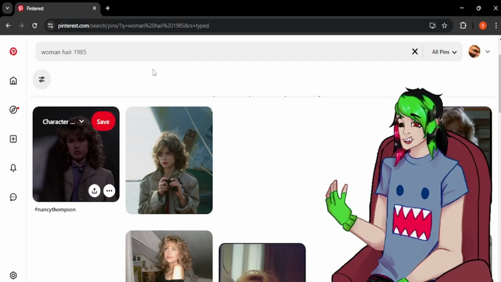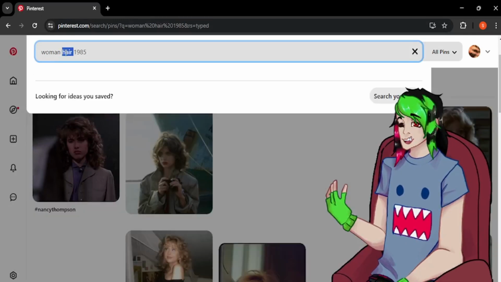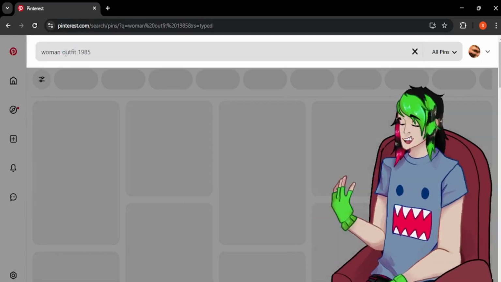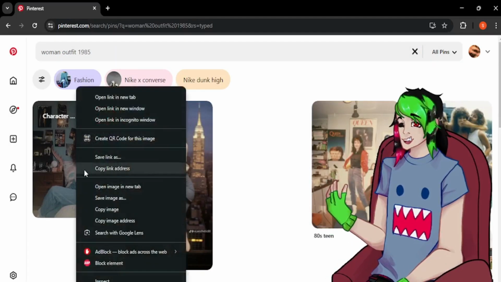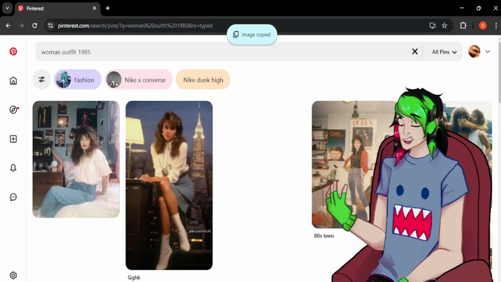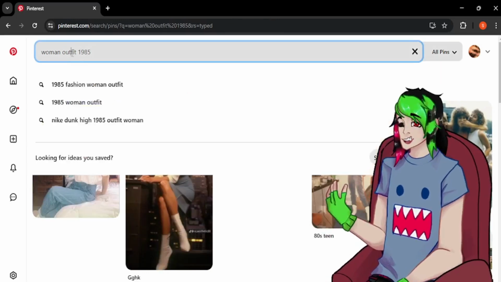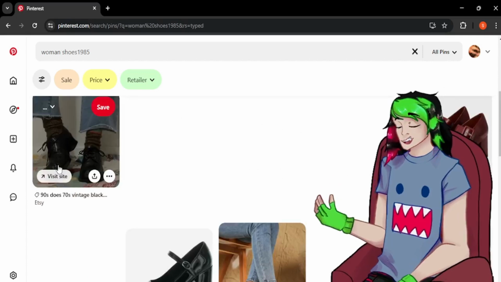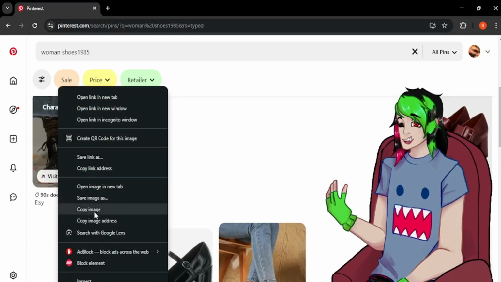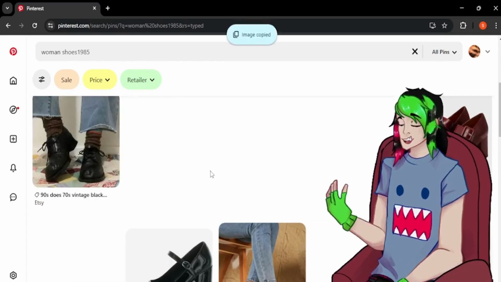So next we have to look up an outfit. Women outfit, 1985. This is our first choice. So we are going to copy image. Next we have shoes. Okay, all those are ads. I need shoes. Okay, those shoes are cute. I love those. Okay, so that's going to be our character's shoes.